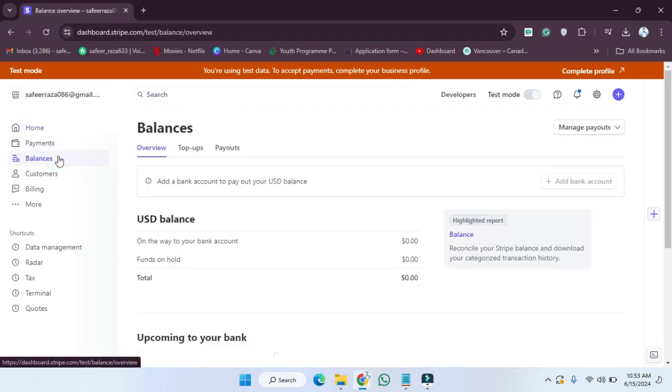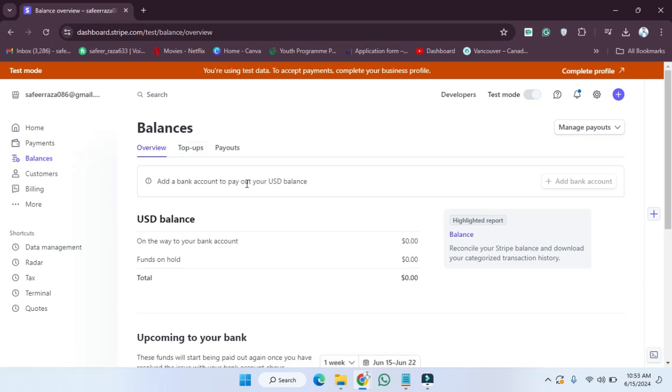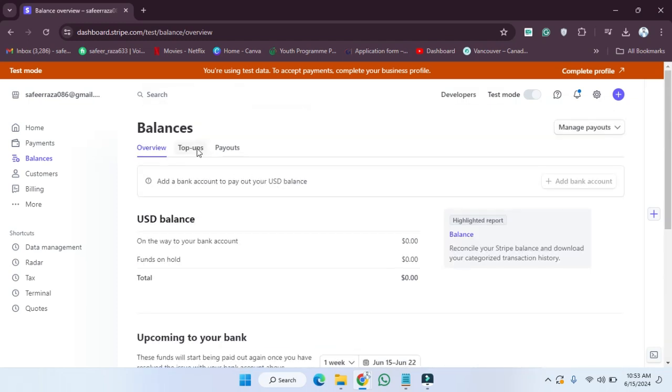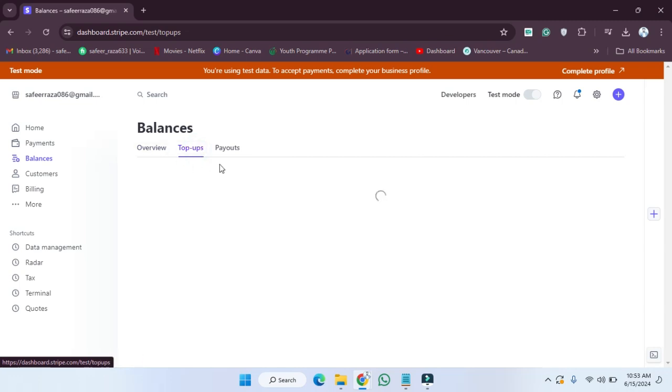And after going to the balances section, as you can see, there is an option to add a bank account to pay out your USD balance. So as you can see, you have to click on add bank account, and after that, these details are also provided here. You will be able to see them. If you want to go to the top up section, you can also go there and you will be able to see some different types of details here.